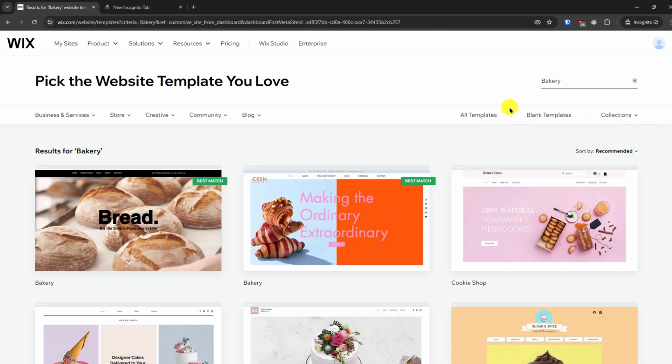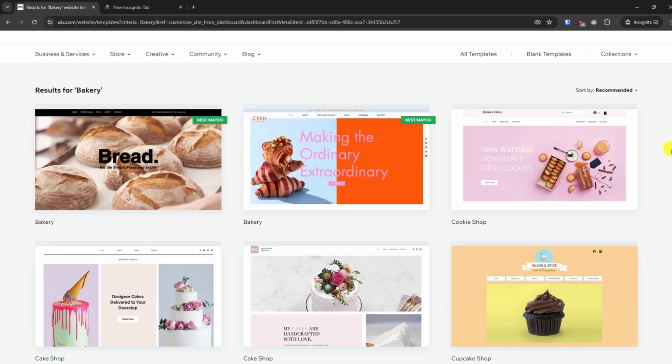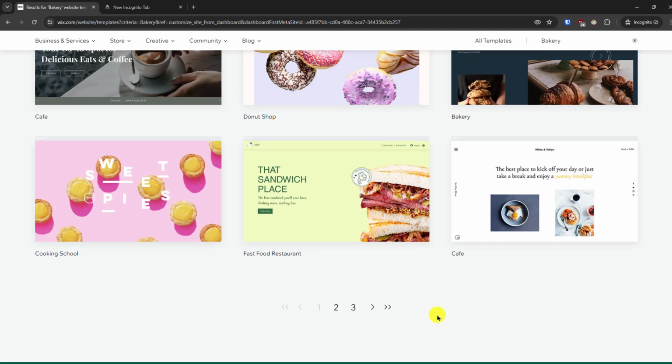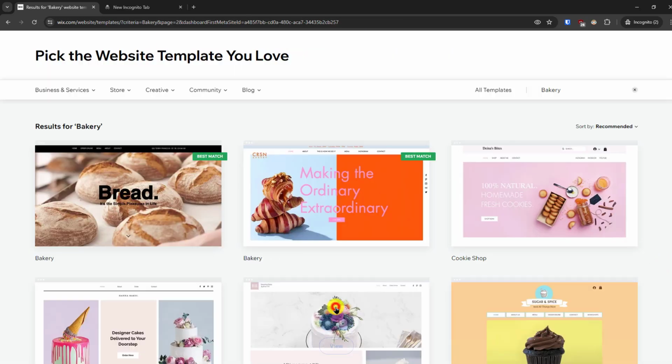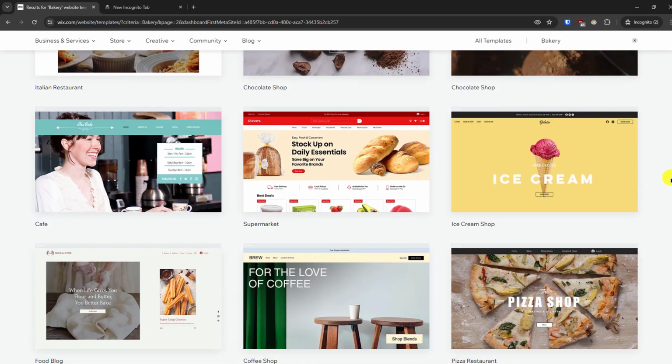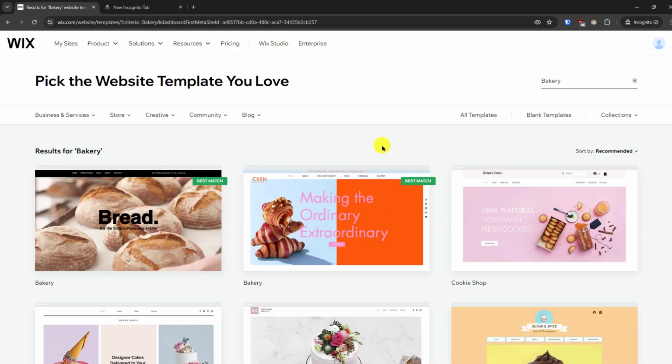Now you can see here we search for this bakery option and there are so many templates available, and you can browse through these templates. There are 3 pages, so we can also go to the next page and see if we like some other template. If you do not like the template suggested by WIX for the term you have searched for, then you can also go to all templates, or you can search for a different thing here.